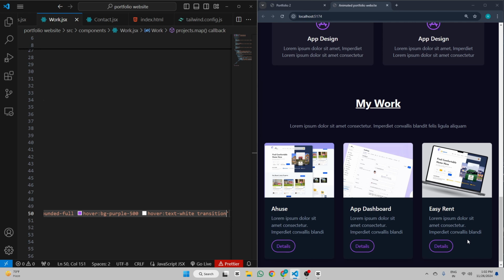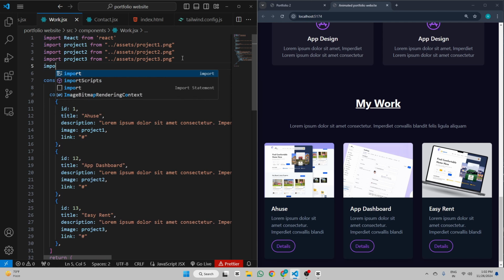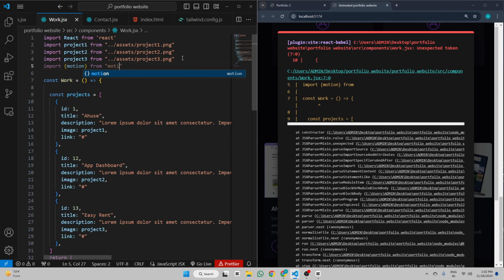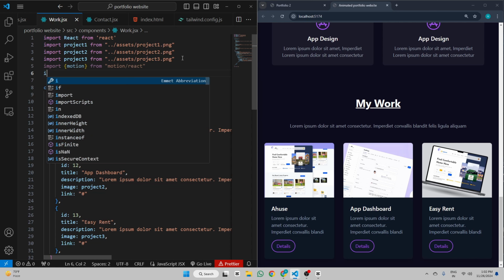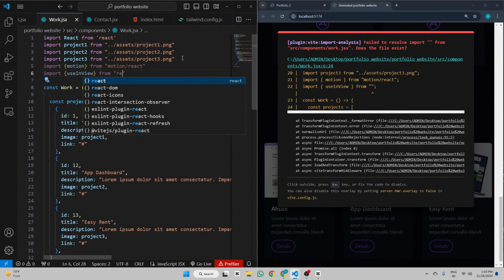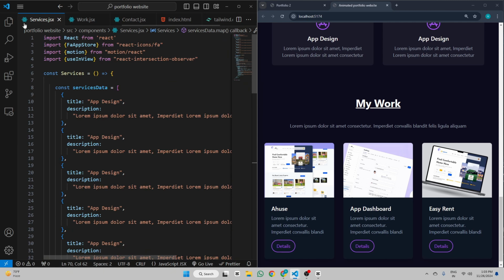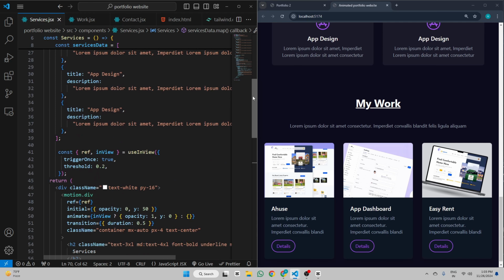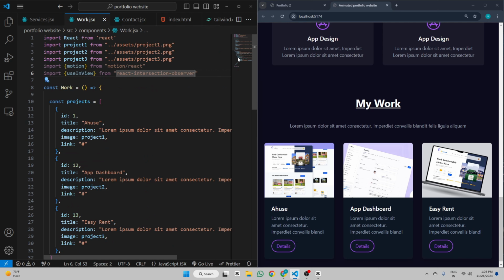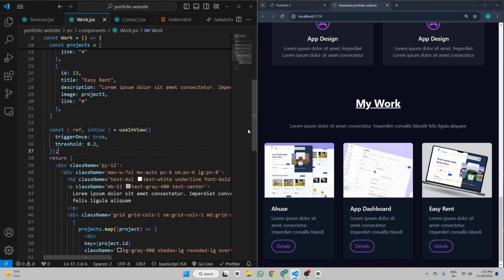So now we can give some animation to our work component. So firstly we have to import motion from motion/react. Also we have to import useInView from react-intersection-observer. Now we have to create a constant, so go back to your services component, and here we can copy this, and in our work, here after our array we can paste it.